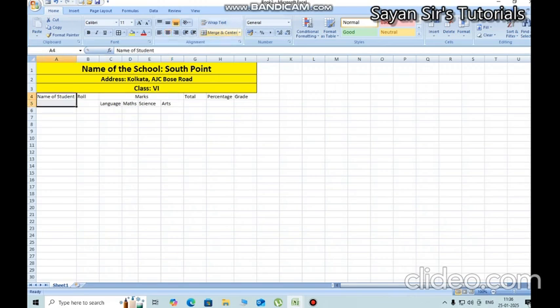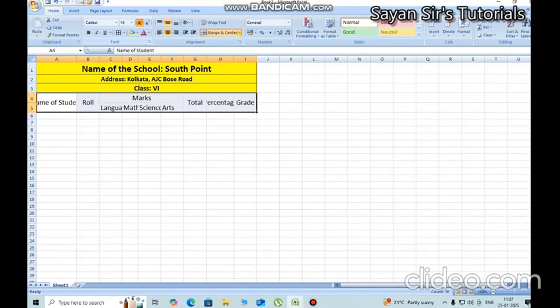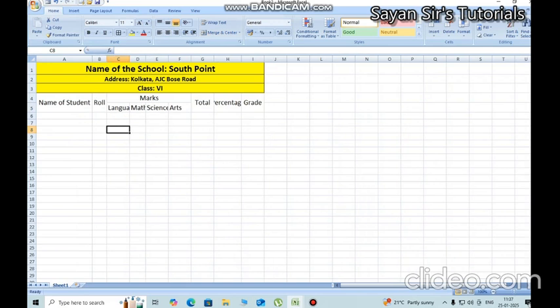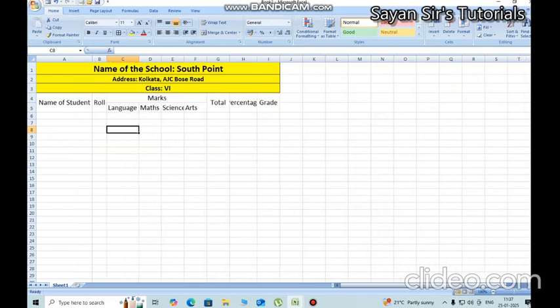We want to merge these cells. Now we have to increase the font size. Select all and increase the font size to 16. Double click on the cell and it will expand automatically.